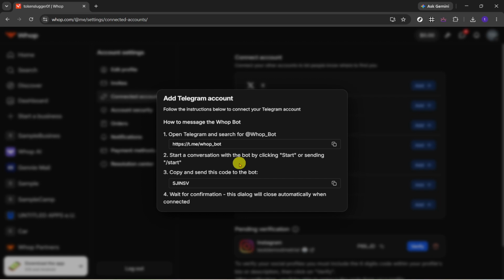If anything doesn't load right away, refreshing the page or reopening the connection flow can sometimes help. And that's it. Once the on-screen steps are completed, your Telegram account should be connected to your Whop account.